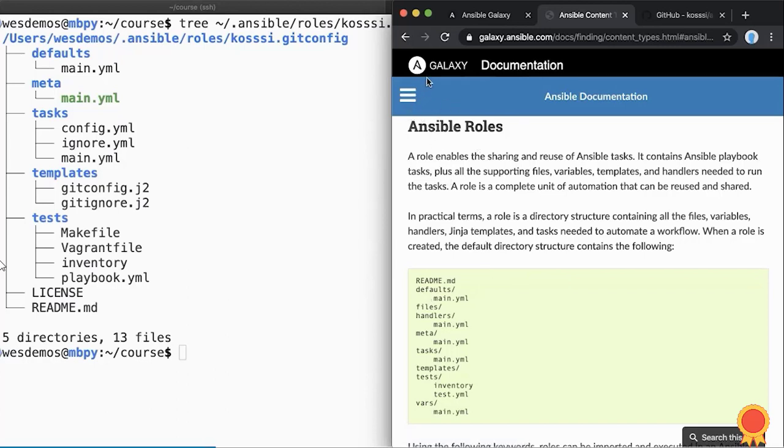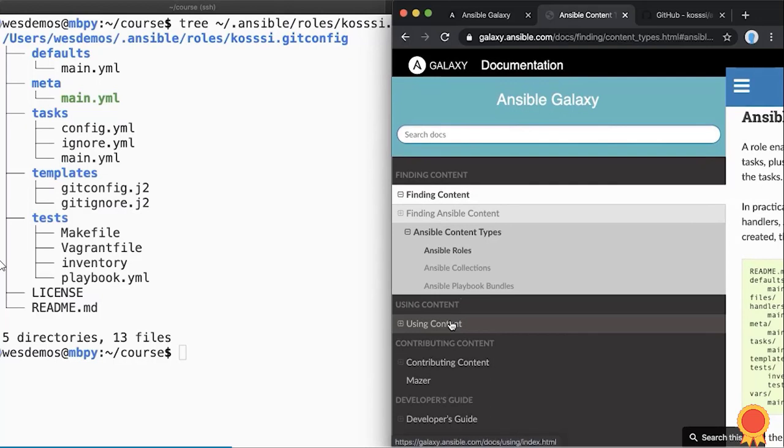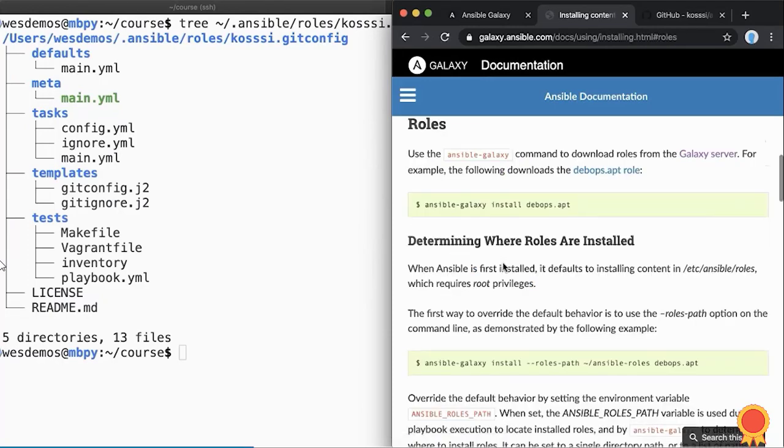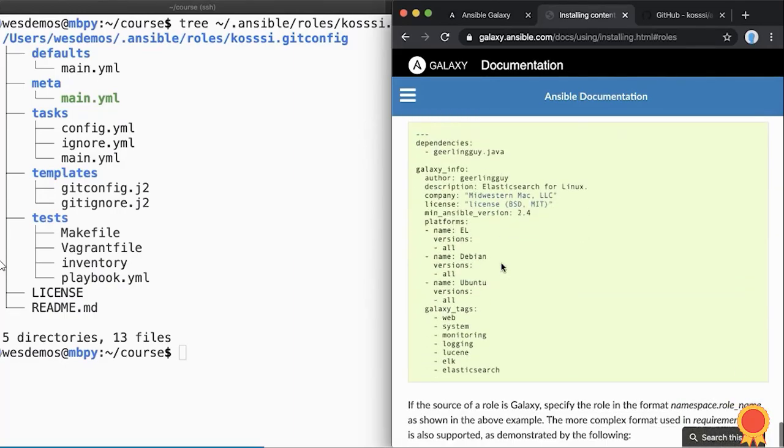As I split the screen here, we go into a more mobile-like interface with a menu that can pop out if we'd like to move into a different section of the documentation. For example, using content. It'd like to know which one we'd like to use, either roles or collections. We're on roles right now, so we can click that. And voila, look at this, a whole lot of information about roles.